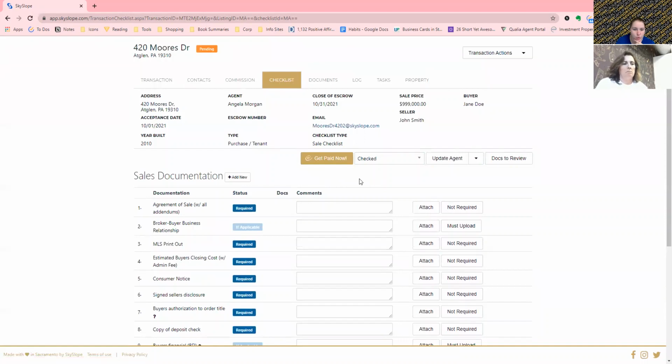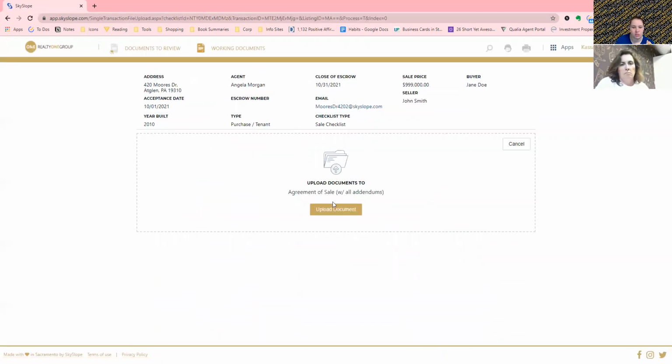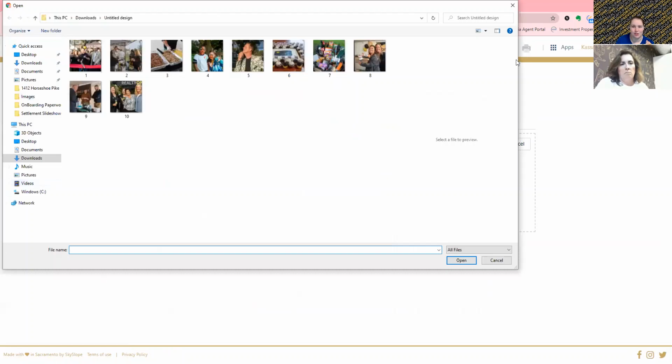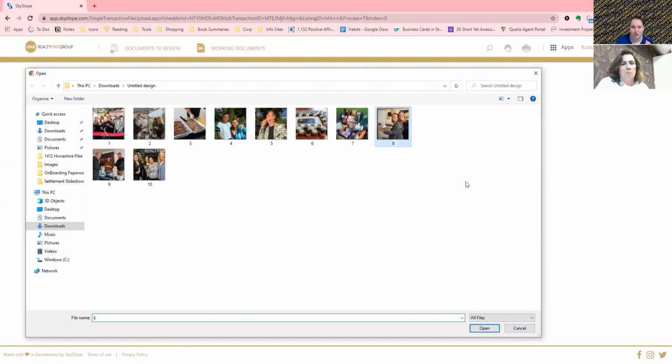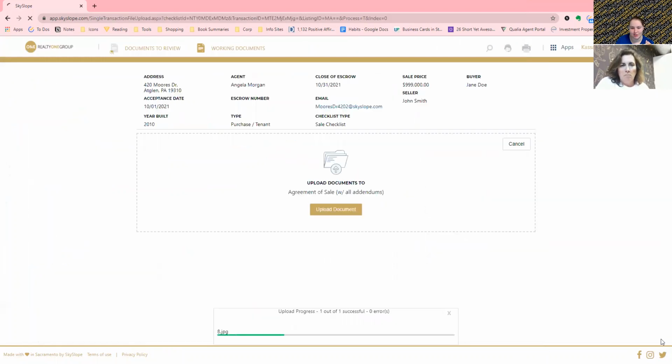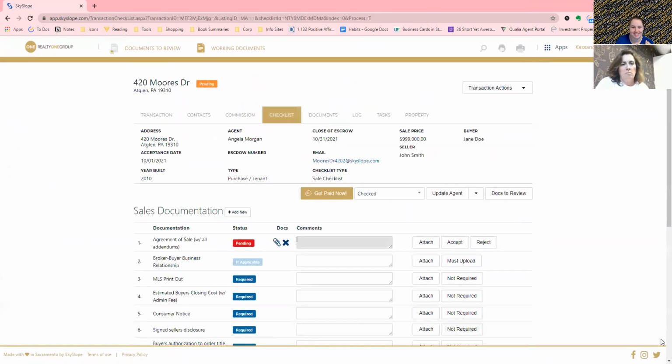If you want to come in here and attach a document, there are a couple of ways you can do that. That's the most common thing you're going to be doing, that and reading any comments that I put in. So if you want to attach, you can click attach, and it's going to take you to a screen to upload, and you can click upload, and then choose a document from your computer, which is currently our grand opening photos, but I could stick one in if I wanted to and just be like, bam, that is my agreement of sale.